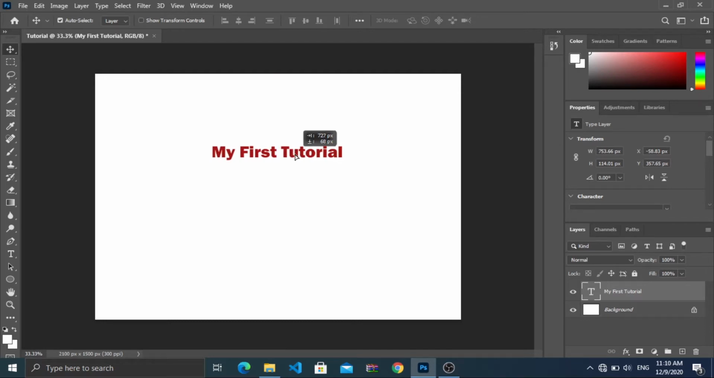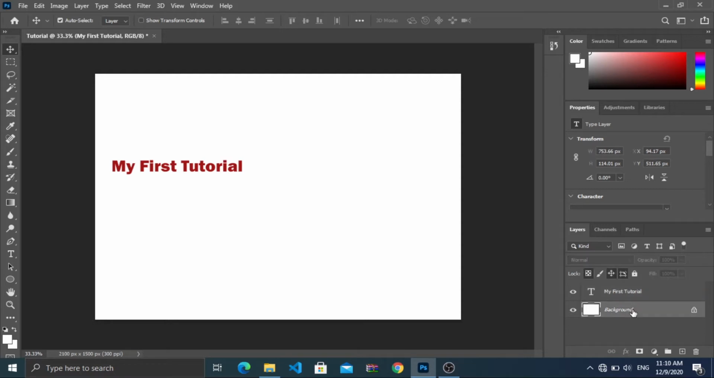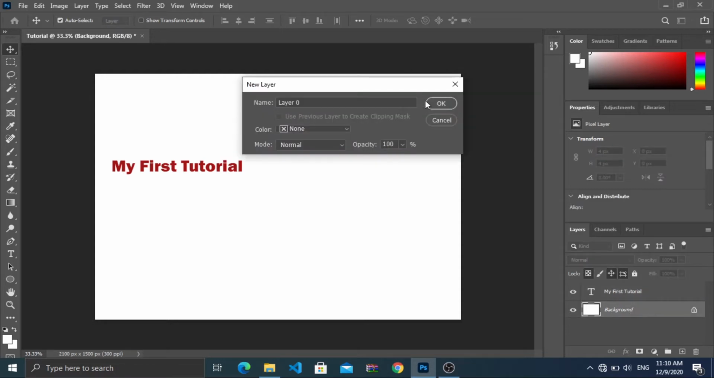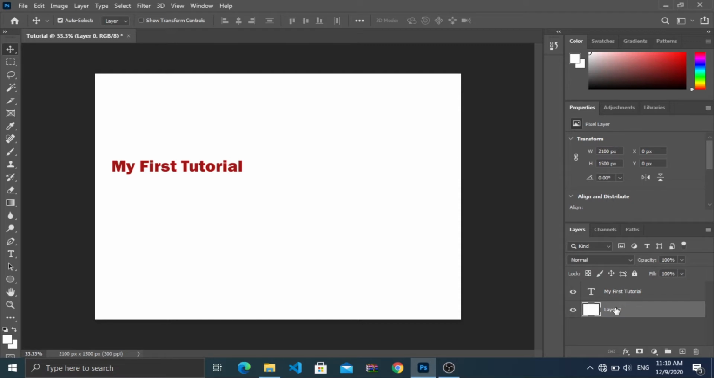But you can see it is a little bit difficult to make it center, so I will show you another way. So here I'm putting this aside, and here let's just unlock this background. For that, double click here and click OK. Then you can see here are the two layers that we are working with.